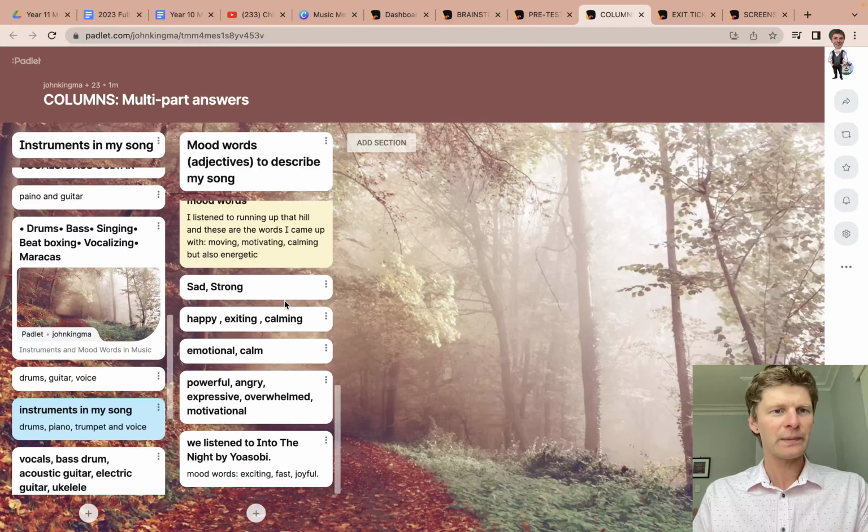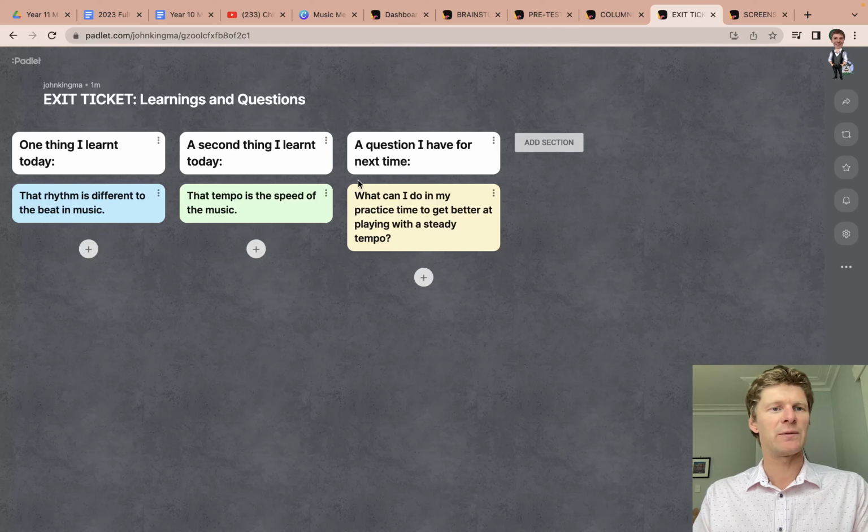Okay. Exit tickets is a fantastic way to use this. You can have multiple columns, and the last 5 minutes of class, you can quickly send out the link and say, great, everybody write in one thing you learned today, a second thing you learned today, and a question you have for next time. It could be a question for yourself, for the teacher, or next steps, what's their next step in their learning process with this.